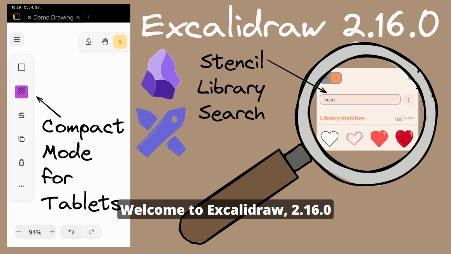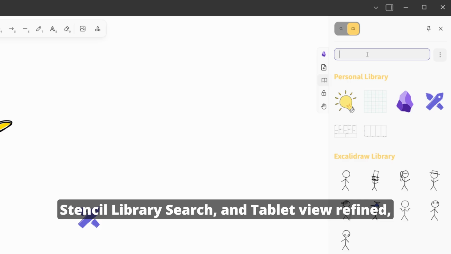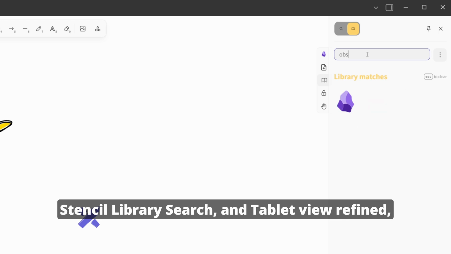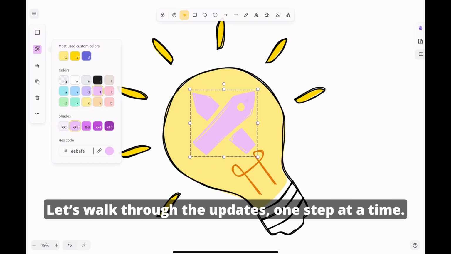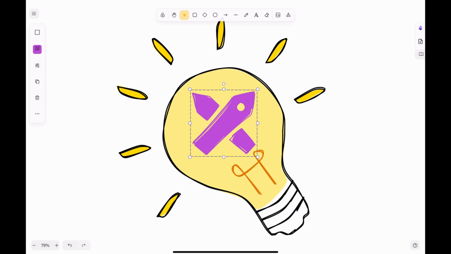Welcome to Excalidraw version 2.16. Two new tools to make your sketches clean. Stencil Library Search and Tablet View Refined. Let's walk through the updates one step at a time.